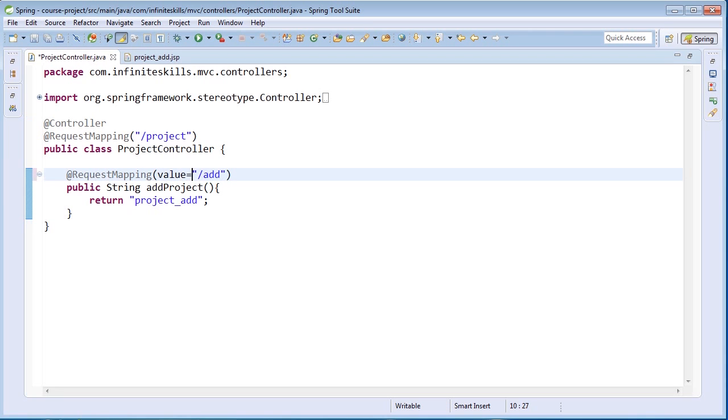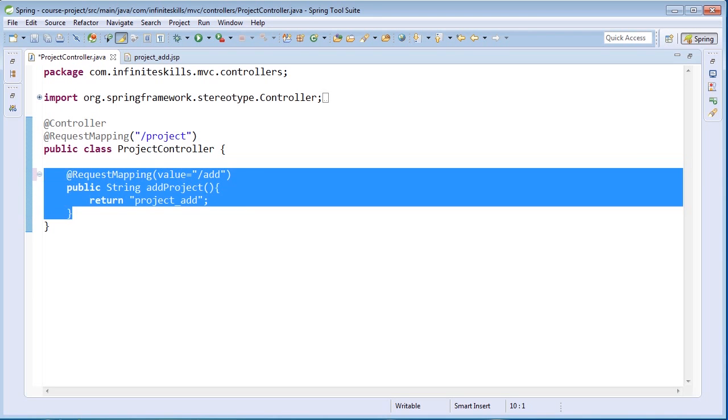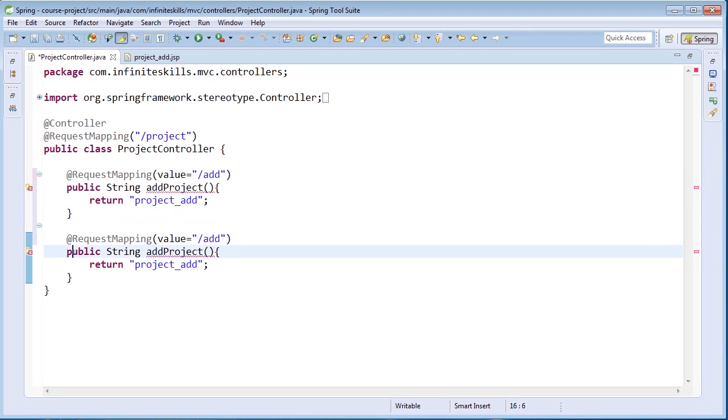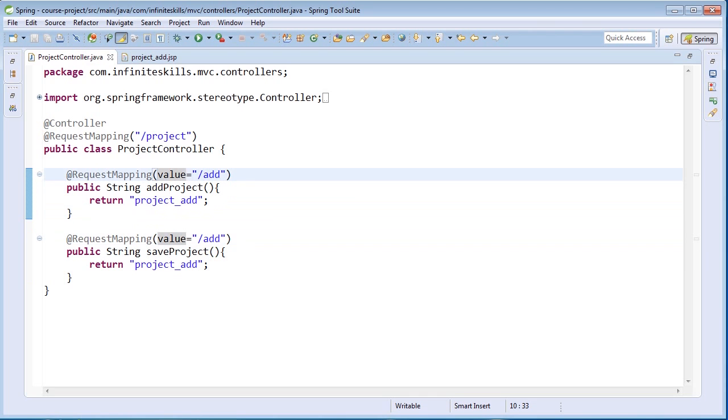And this is actually the value element of the request mapping annotation. If we were to create another method, so I'm just going to duplicate this method and then give it another name. Let's say save project. Here you'll see that it has the same mapping as our add project method. If we received a request with the URL /project/add, the dispatcher servlet could not discern which of these methods to invoke. What we can do is provide some additional information within the request mapping annotation.